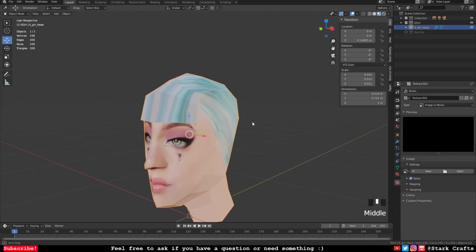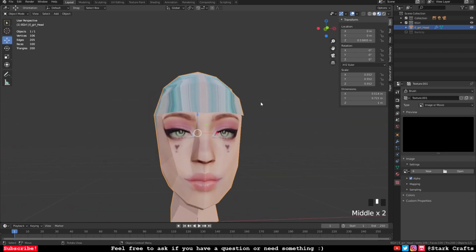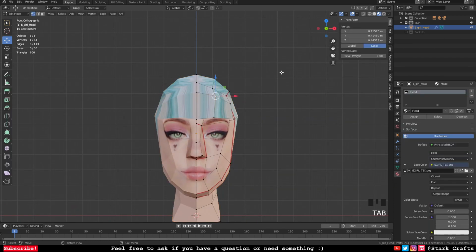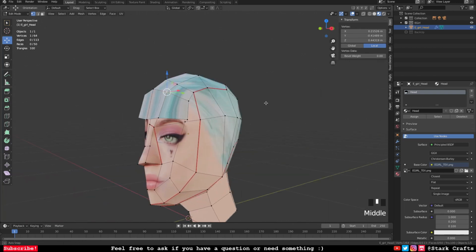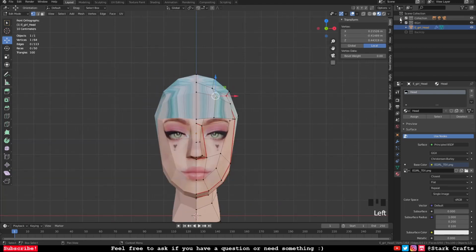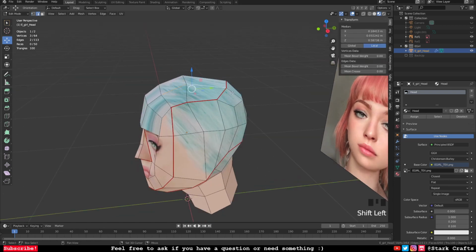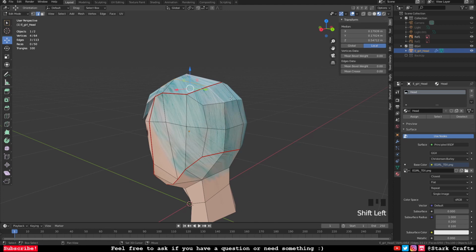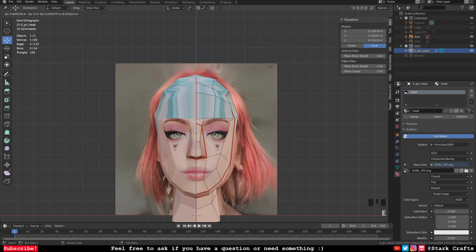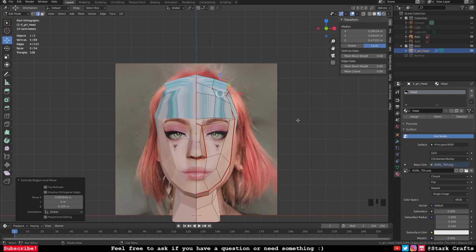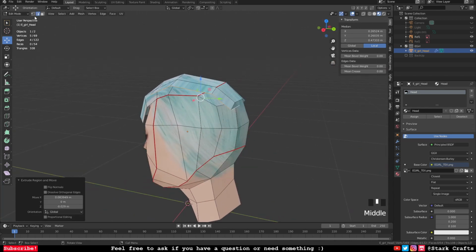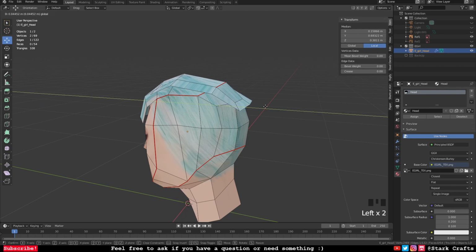And I'm switching here to flat for this. Okay, I think we set here with this line, we are extruding the hair. So let's do that. Go to the front, hit E. And I think we should already extrude that a little bit more out.